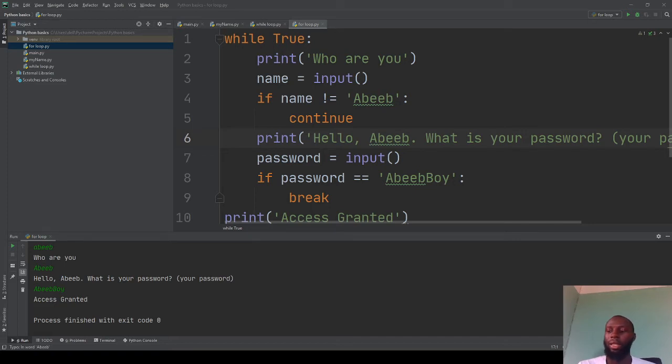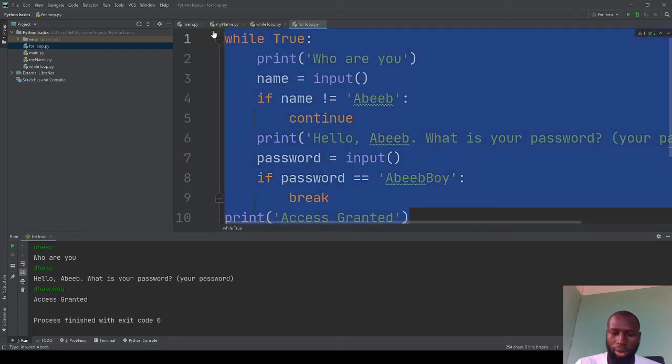Okay, let's try this. Yeah, let's try this example. So we say for I in range something. Let's go to our Python. So let's delete this code and write a new code.